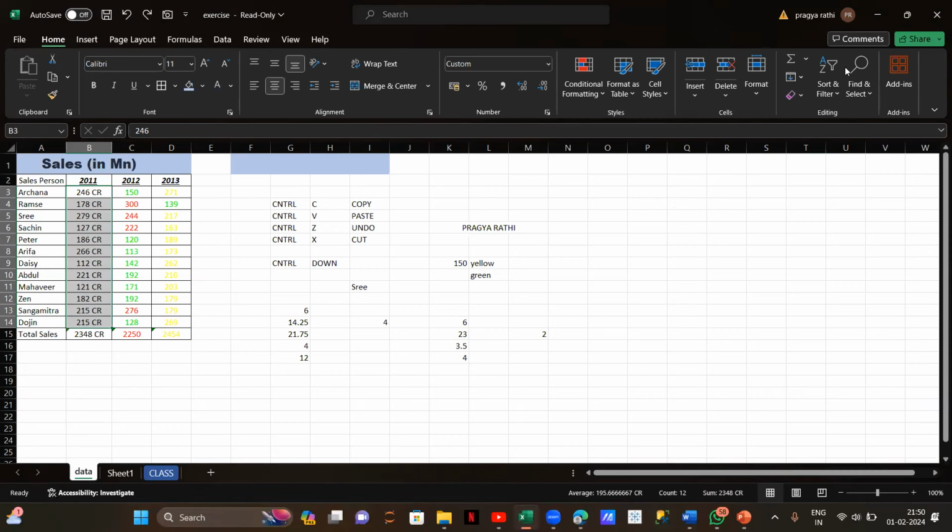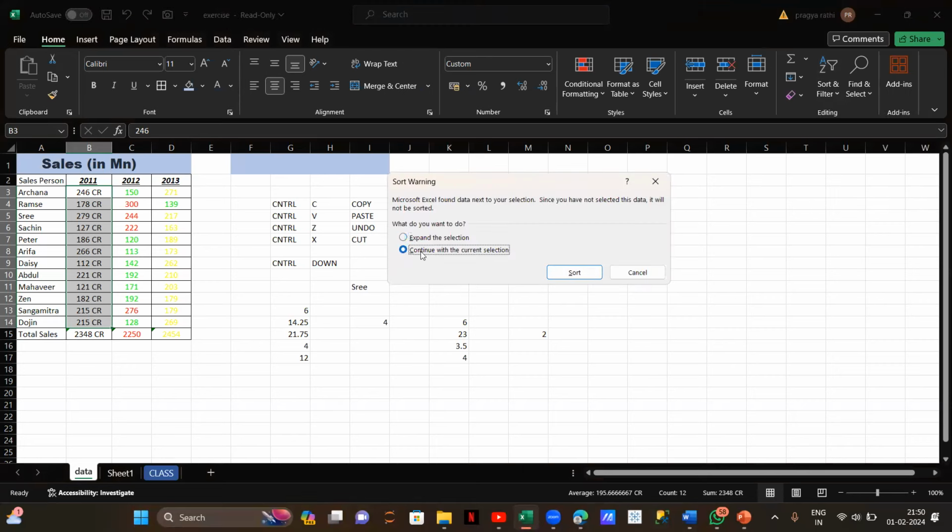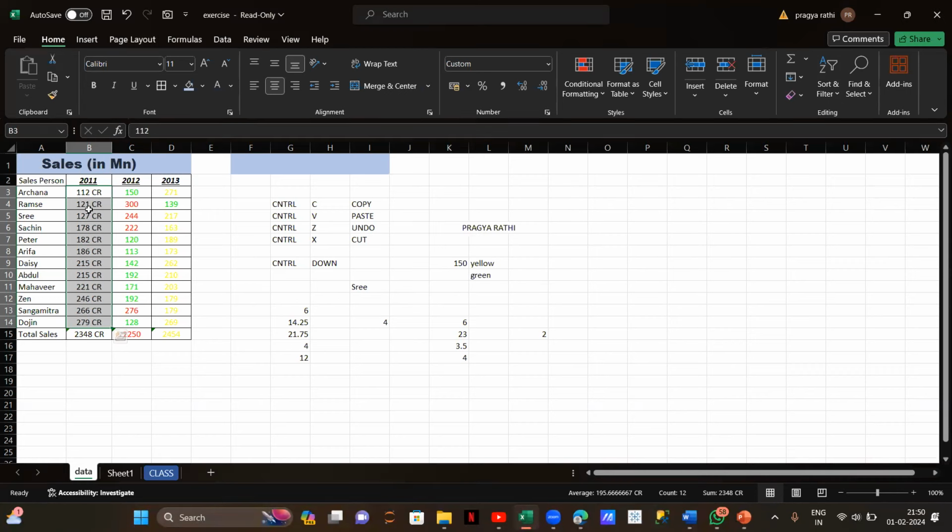Let me explain it again. So I go to sorting. If I go to smallest to largest and continue with the current selection, Archana's number was 246 crore. Now Archana's number becomes 112 crore, which is wrong, right? So what will we use? We will use expand the selection.